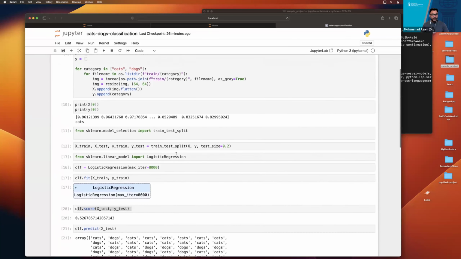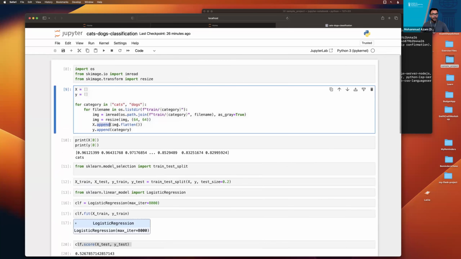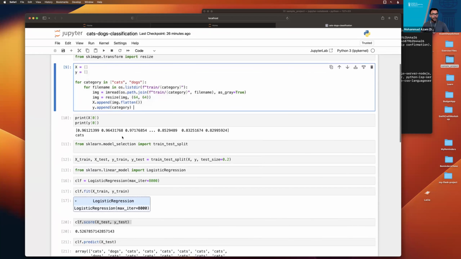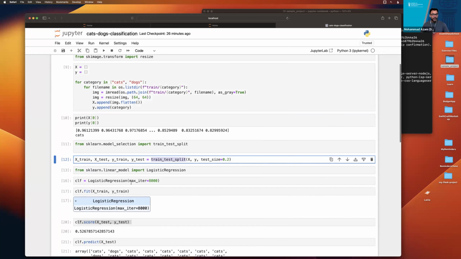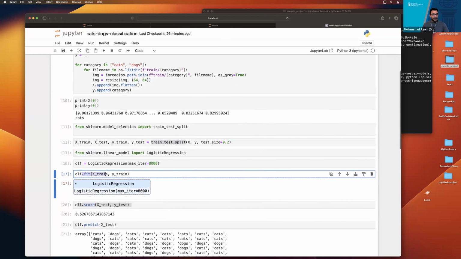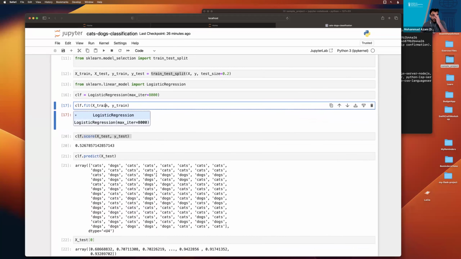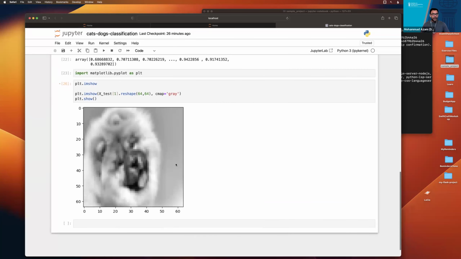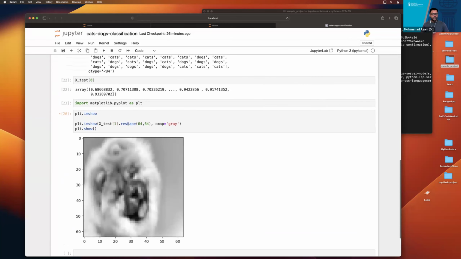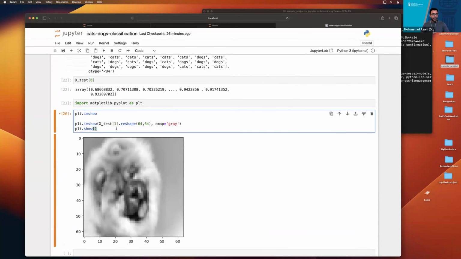I think if we don't flatten it, then something else might not work, not the train-test split, but the fit algorithm might not work. It says, hey, you need to flatten it or something like that. You can try it out, but that's why we are using reshape.